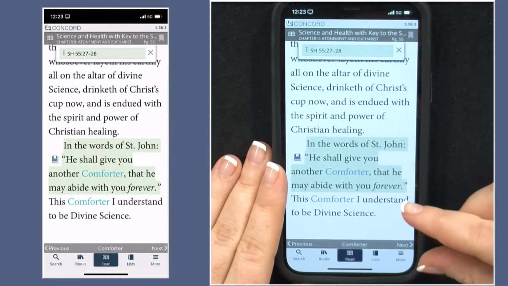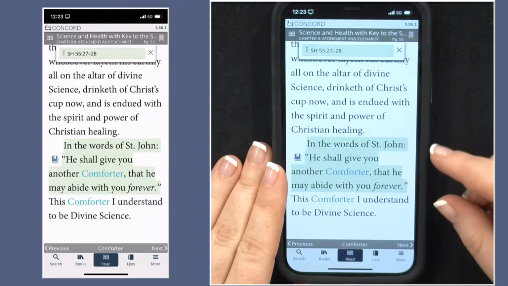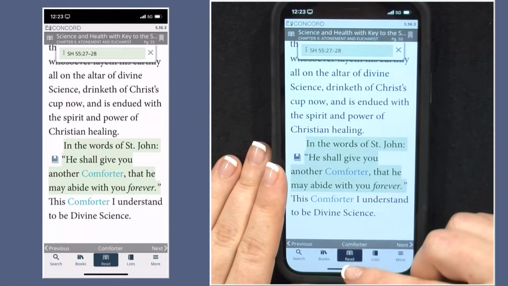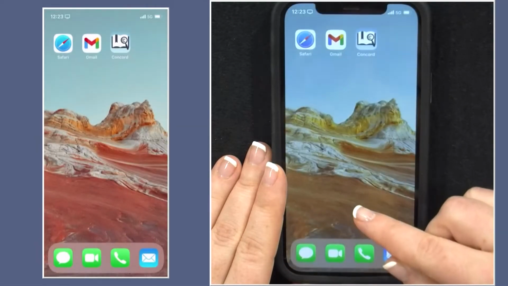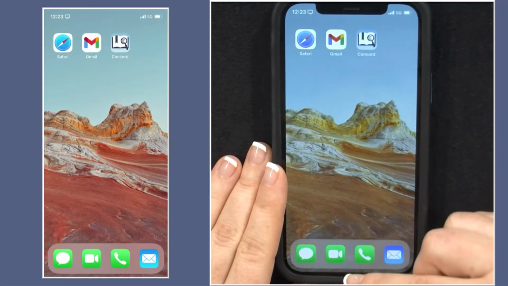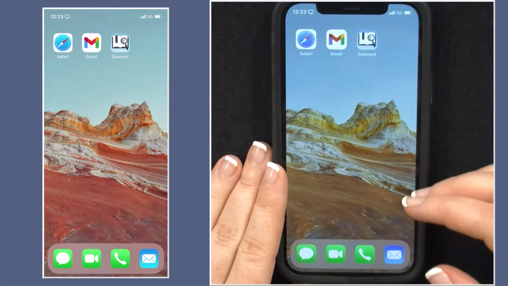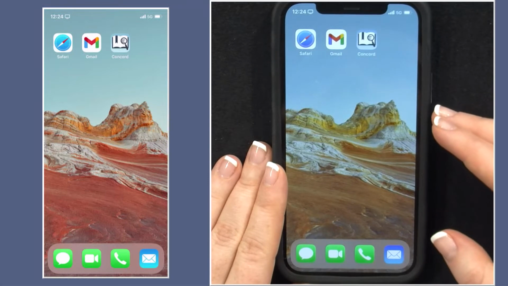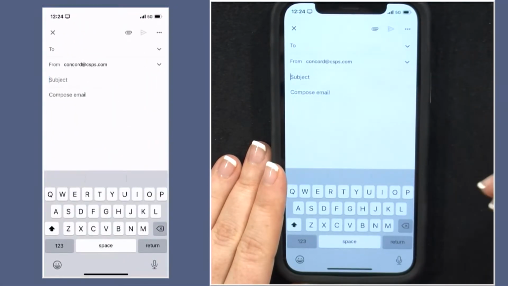So now I know that my phone has temporarily saved this passage, and I can paste it into another program to send to a friend. So I'm going to go back to my home screen, and on my iPhone to do that, I just swipe up from the bottom. You may have a home button or another way to navigate back to your home screen. You can do that however works well on your phone. And then you can open up the program that you'd like to paste that passage into. I'm going to use the Gmail app here.